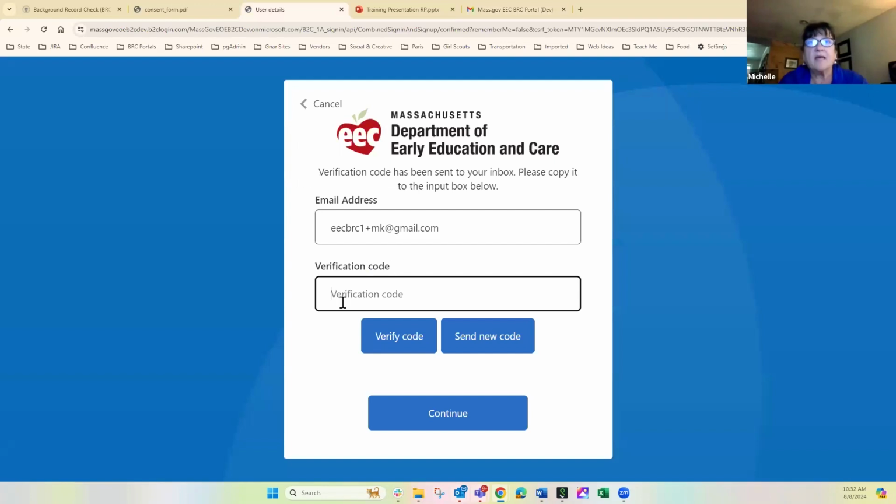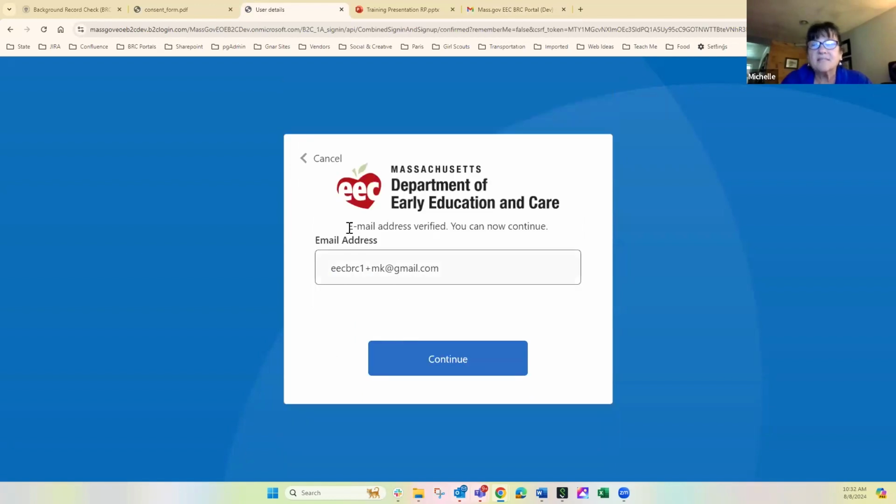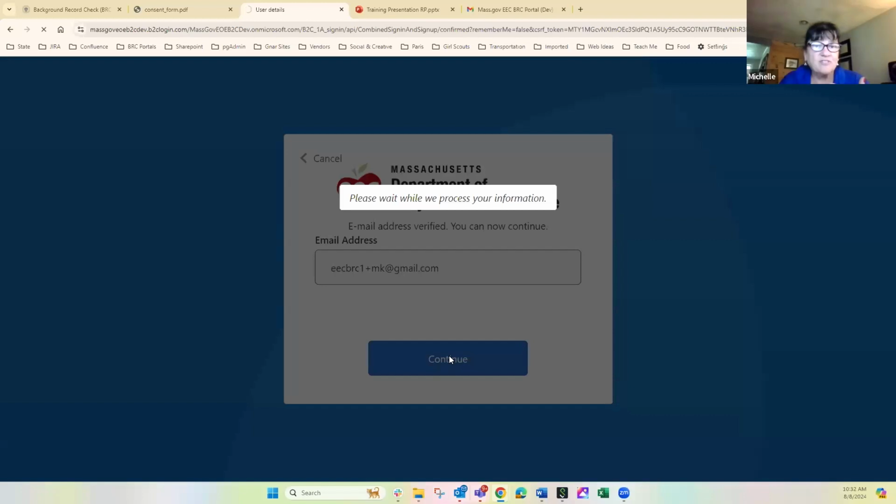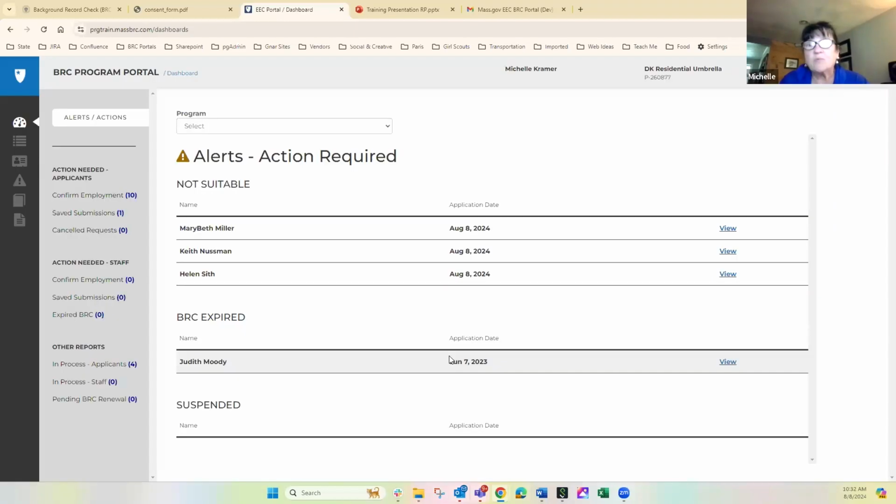You go ahead, copy and paste or type your code in here and click Verify Code. In this case, I've entered the right number, and so my email address has been verified and it states that I can continue. If I had entered something incorrectly, it would tell me I was not accepted and I would try again. There is a forgot password there as well. If by chance you actually have forgotten your password, you can get assistance.